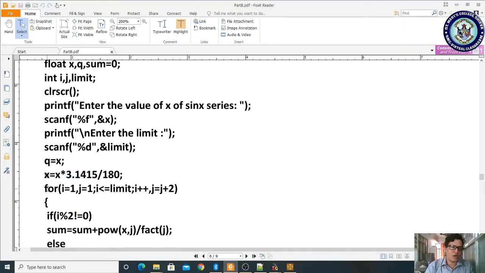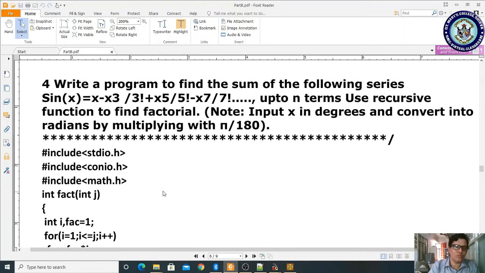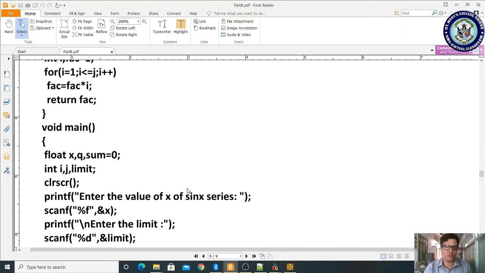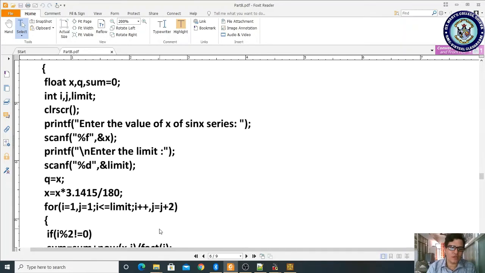Now please observe this carefully. For i is equal to 1, j is equal to 1, simultaneous declaration is also possible. Here we are declaring the i value and j value, and i is less than or equal to limit. What is our limit? It is 4. Condition is true. i plus plus, j is equal to j plus 2. Here j is incremented by 2, because the terms are 1, 3, 5 and 7, so for every iteration it is incremented by 2.